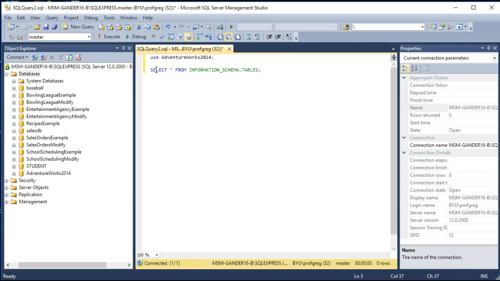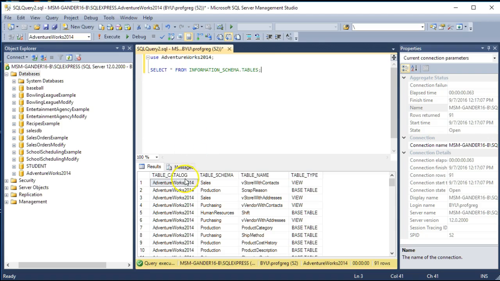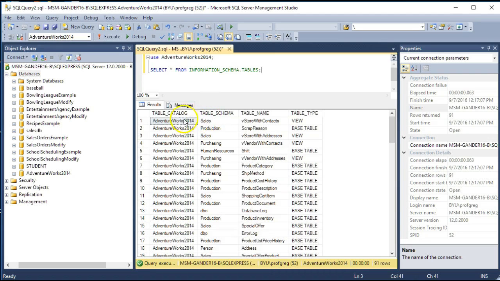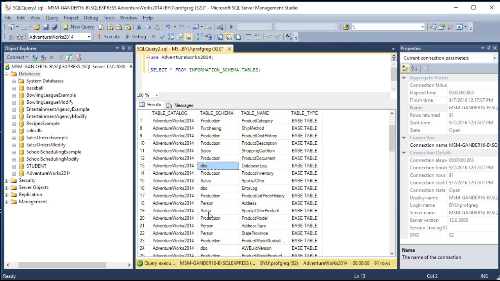This SQL statement says use the AdventureWorks 2014 database and go select all of the information from something called INFORMATION_SCHEMA.TABLES. Information schema is a database object. Tables says return the table names or table information. So if I run that, we'll see that within the AdventureWorks database, we have the following tables that we can look at.